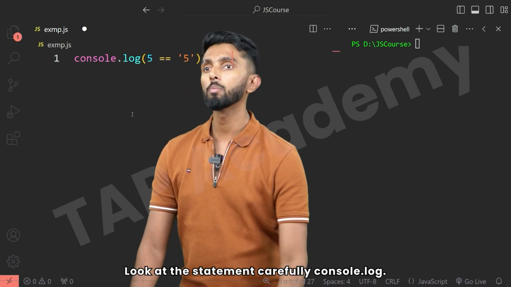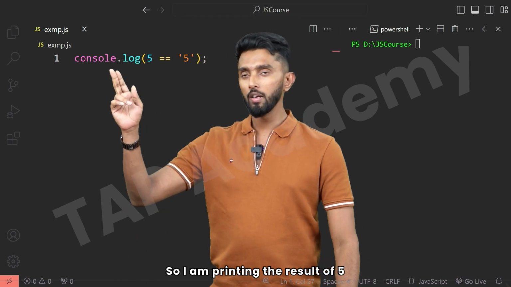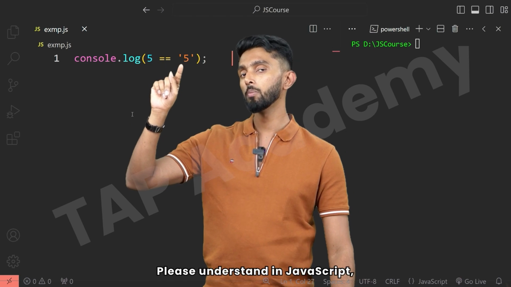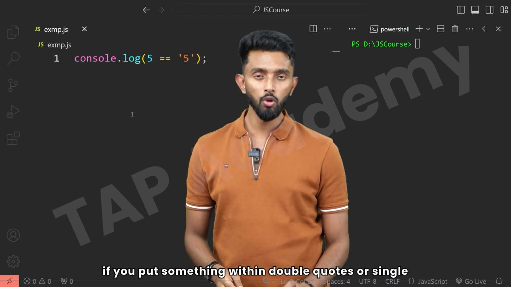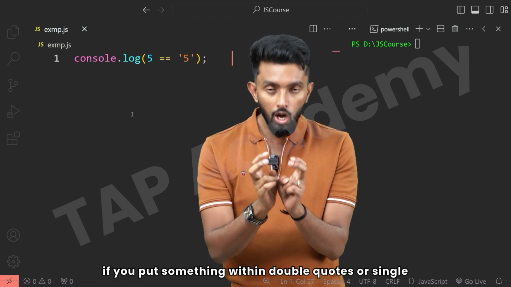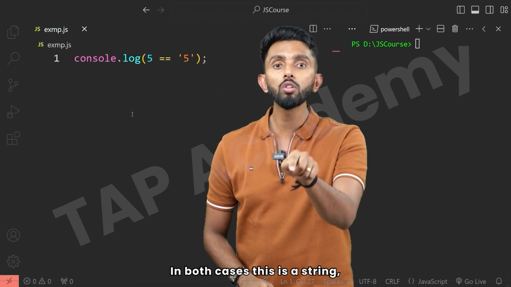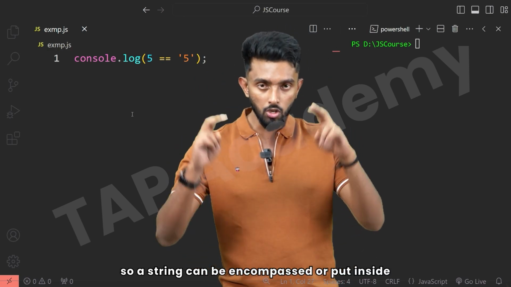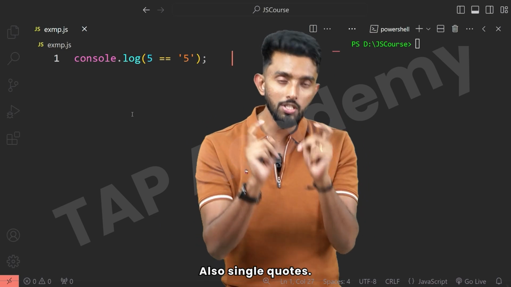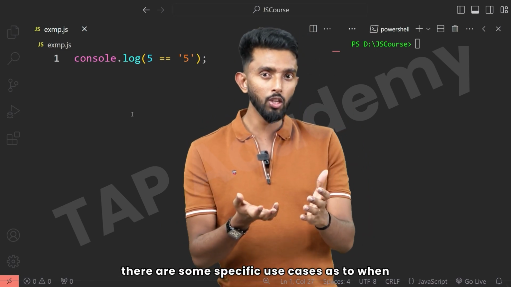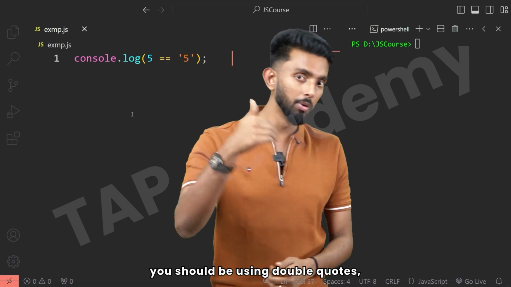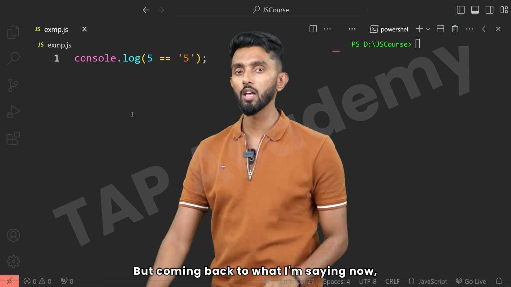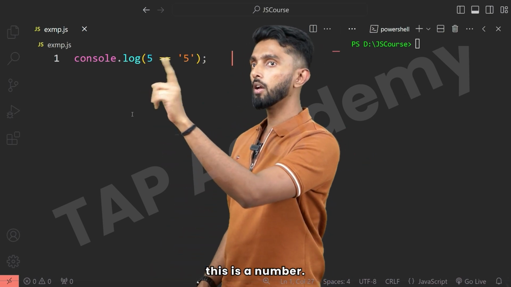Watch it. Look at the statement carefully. Console.log. So I'm printing the result of 5 and I'm checking if it is equal to. Now what is this? Please understand. In JavaScript, if you put something within double quotes or single quotes, in both cases, this is a string. So a string can be put inside double quotes also, single quotes also. There are some specific use cases as to when you should be using double quotes, single quotes, etc., which I will cover in depth when I take up strings. But coming back to what I'm saying now, this is a number, this is a string.